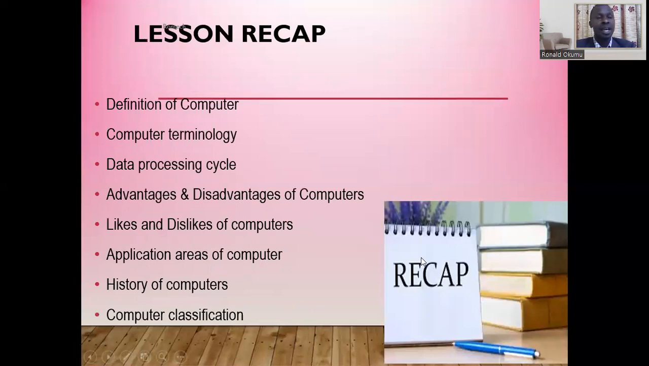And that marks the end of our session. Before we end, let's have a recap. We have today learned the definition of computer, computer terminologies, the data processing cycle, advantages and disadvantages of computers, the likes and dislikes of computers, computer application areas, as well as the history of computers, and also computer classification.